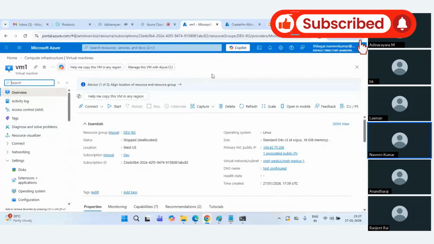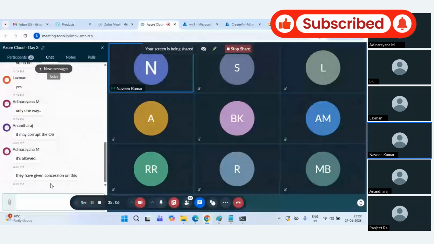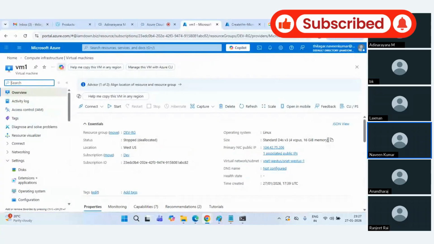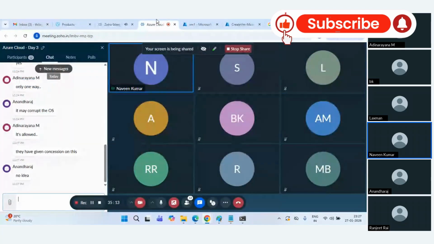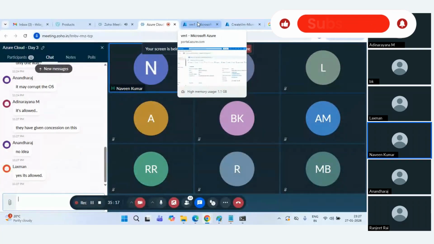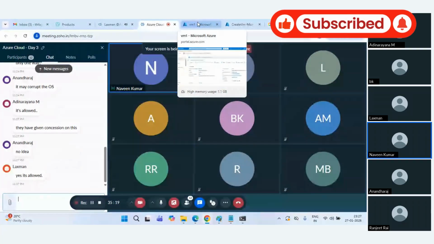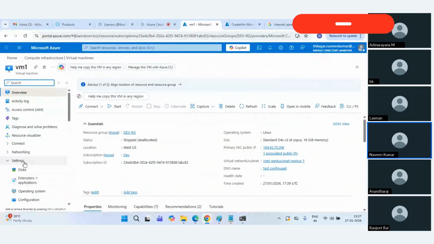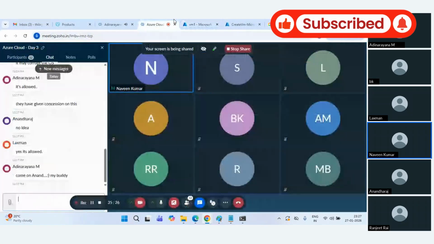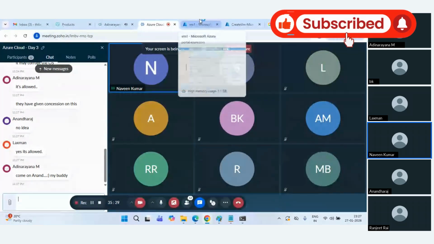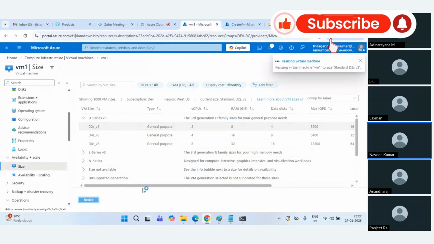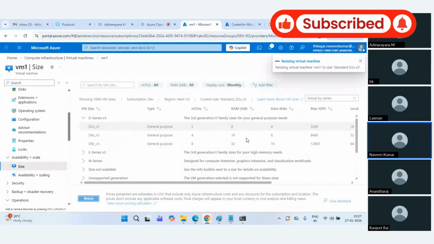It is allowed. Any other opinion? Because for the disk, it didn't allow. They have given a concession on this. No idea. Yes, it is allowed. Let's quickly check that. So your VM specs can be reconfigured.